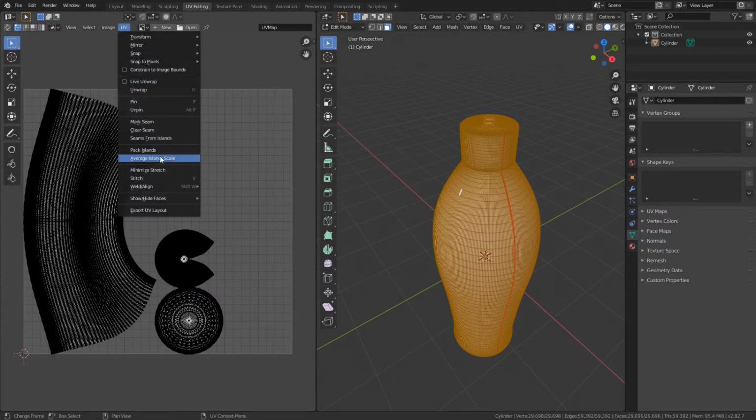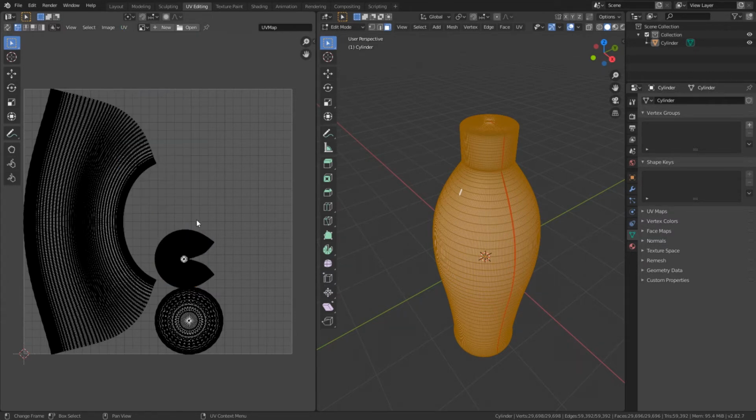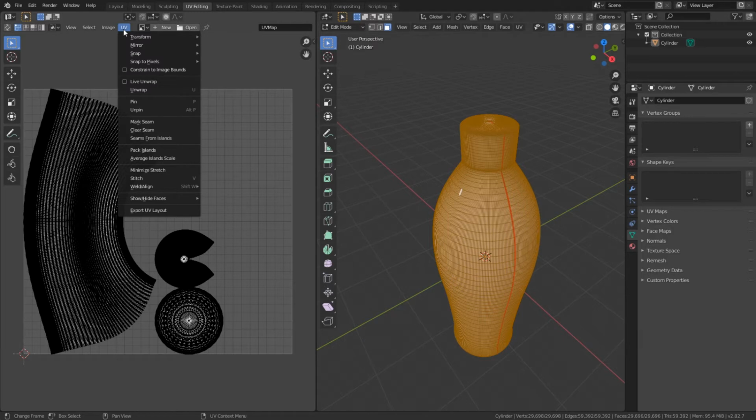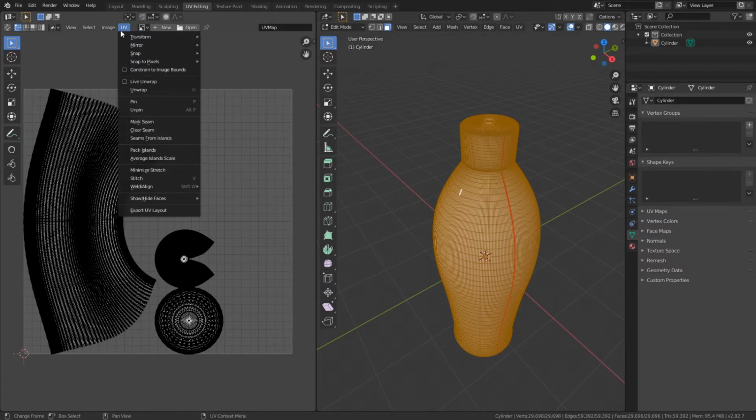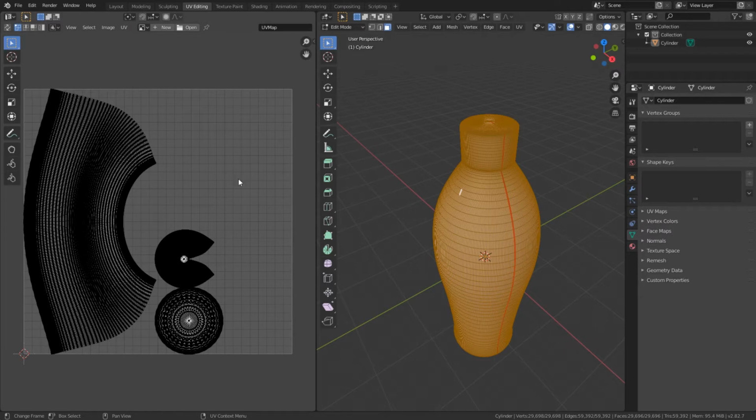So what we'll do is UV average island scale, just to make sure that everything's averaged out. Looks like we already got that taken care of, so we should be good there. And then we're also going to want to select pack islands. What this is going to do is make sure that everything is laid out in the best kind of arrangement possible, which again, it looks like it already took care of for us, but you always want to go through and double check both of those.